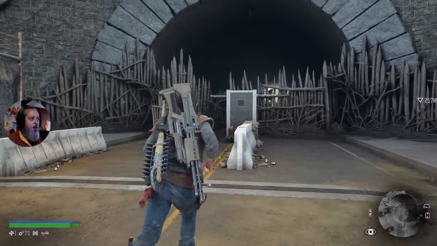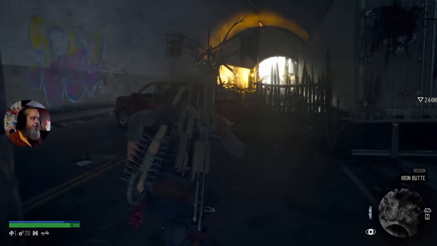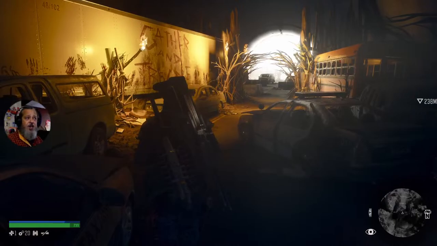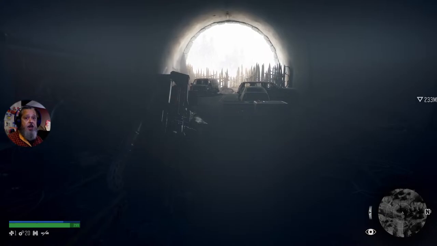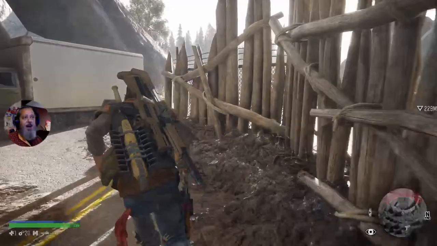Now, we got to cross over. Every time you cross the tunnel, you go to a different district. So while searching, I wandered off into a different district that's already completed. I'm glad I noticed, because I would have been like, oh, wait a minute, I just spent an hour searching, and the entire place is completed. See, now we're back on Iron Butte.